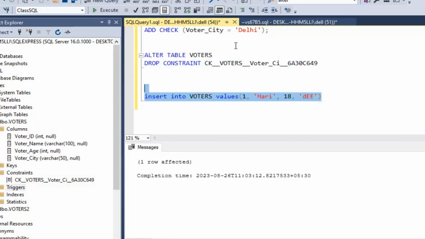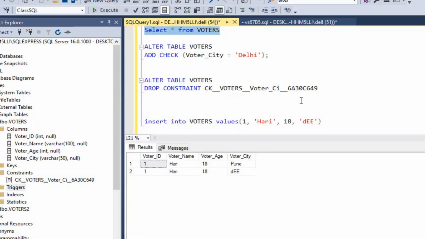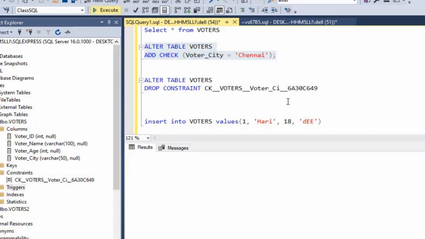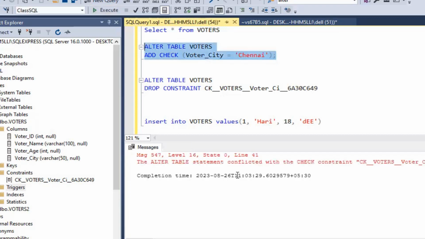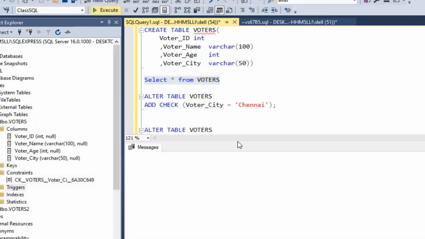Understood? Yes. So now you have data there, Pune and Delhi. Now you want to apply a constraint of Chennai. See, conflict. Conflict with the constraint. There is already some other data, so you need to check it first. Understood? Yes. Now we'll go and change this.